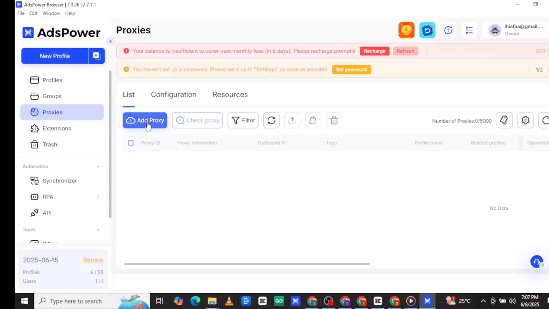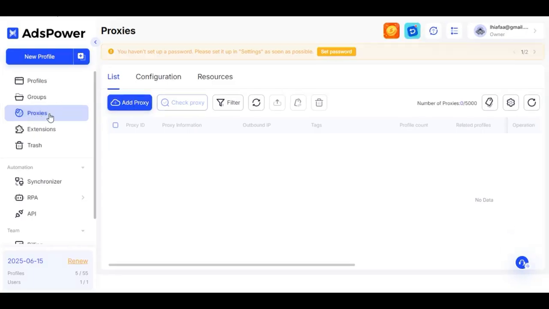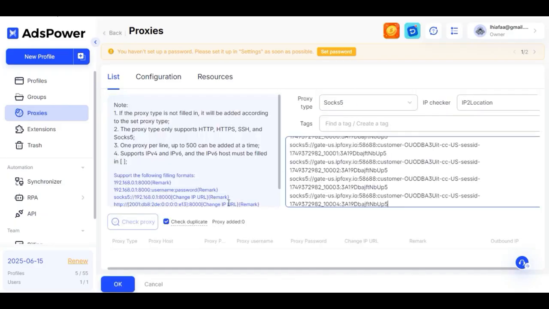From there, go back to the AdsPower browser, then click on Proxy, then Add Proxy, then on protocol, choose SOCKS5, then paste your copied proxy in the box and click Save. Your proxy will be added, then back to profile.